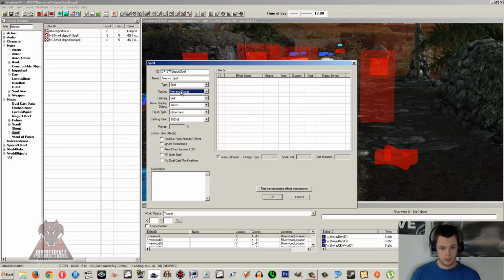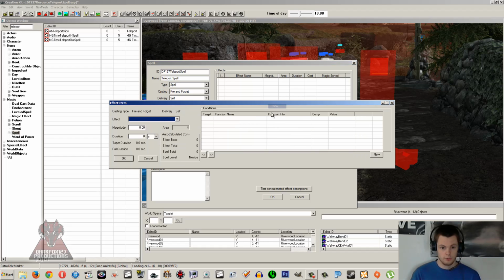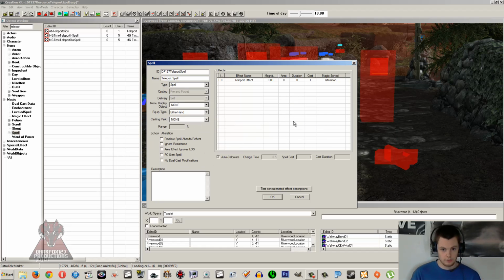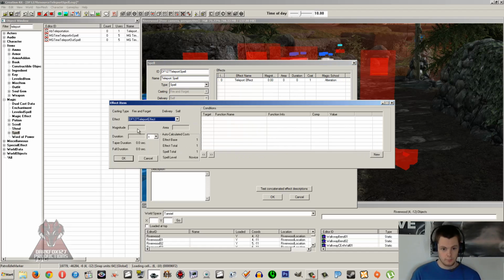And we're going to go fire and forget. Again, concentration, constant effect really aren't applicable here. So fire and forget needs to match your magic effect, otherwise it won't show in the window. So self, we'll go new, and DF127, and we should get a teleport effect. There it is. And as you can see, like I said, we don't need magnitude, duration, area, just no need for it at all.